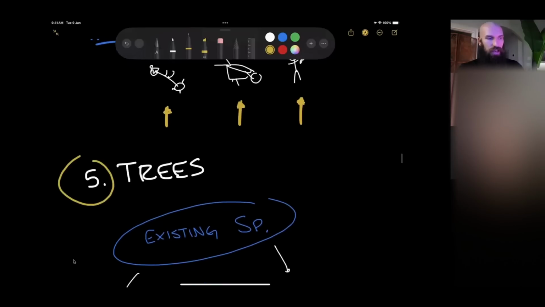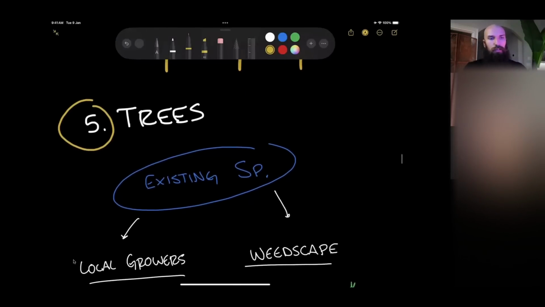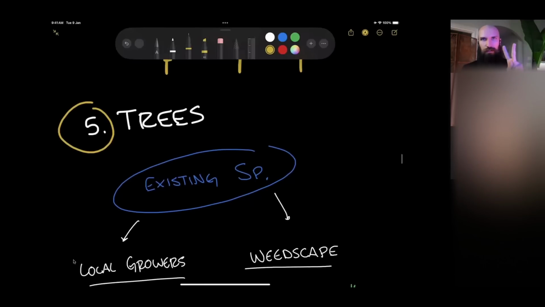Number 5 on the scale of permanence, things to be paying attention to, is trees. There's so much to deep dive with trees. We're not going to cover all of it here. But you're looking for 2 things predominantly. You're looking at existing species that local growers are producing, like edible crops. That's really invaluable to pay attention to.